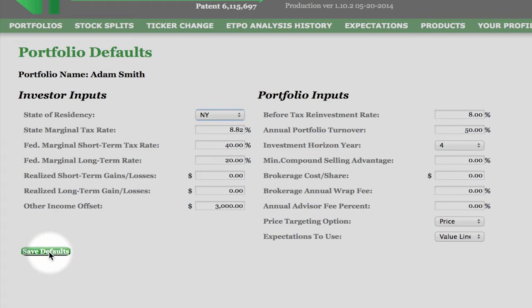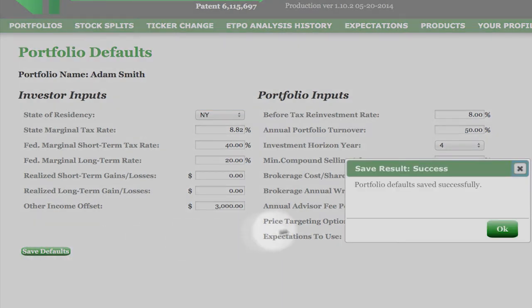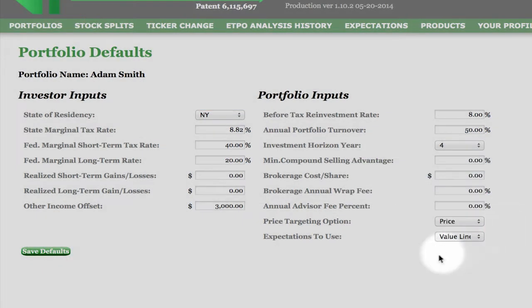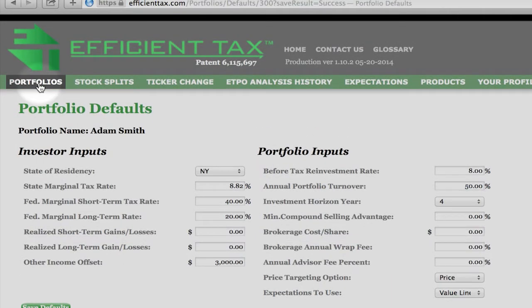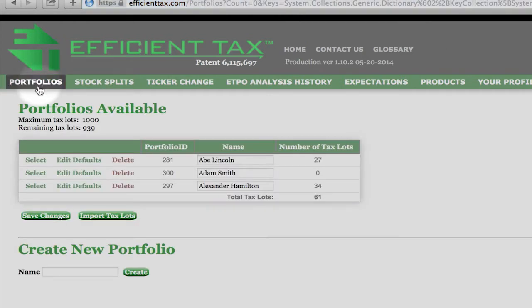Thereafter, these default values will be used whenever this portfolio is selected, until the default values are changed or the user overrides them on the Efficient Tax Portfolio Optimizer Analysis input screen. Once default values are saved, the user is sent back to the Portfolios Available page where they may select the portfolio to add purchased tax lots manually.